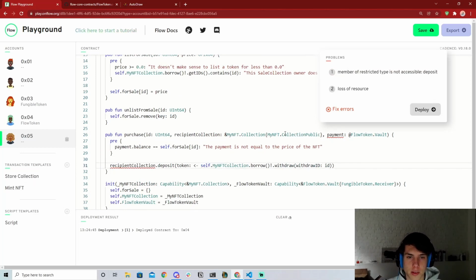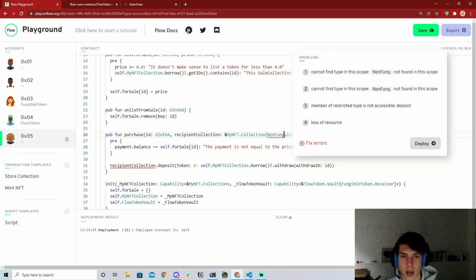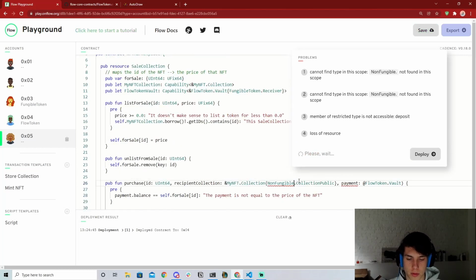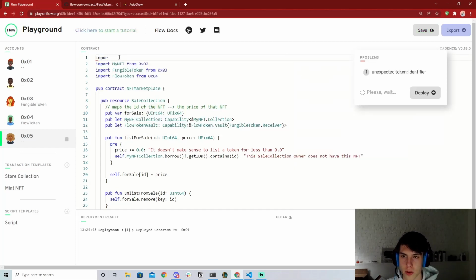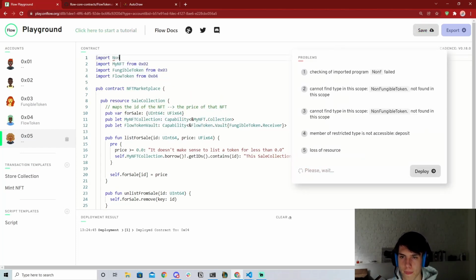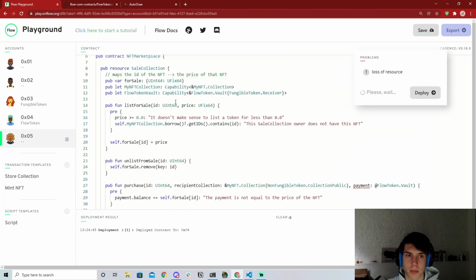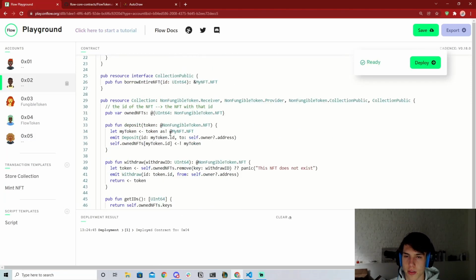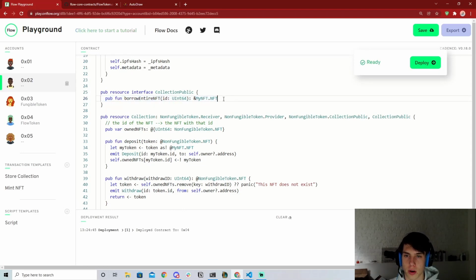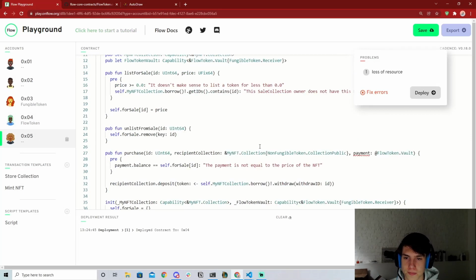Oh, and the reason for this is because we actually need to go in here, and I actually made a mistake. So this is non-fungible token dot collection public. So let's actually import that as well. So import non-fungible token from 0x01. Okay. So the reason I messed up is because remember my NFT.collection public, what we defined in our thing doesn't actually have depositing, it just has the borrow entire NFT here. Okay. So let's go back to our contract here.